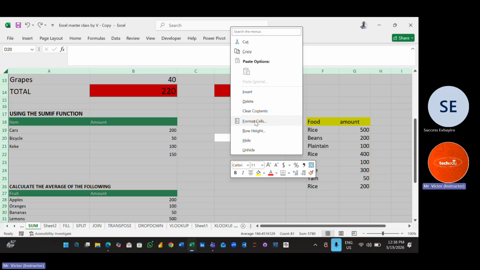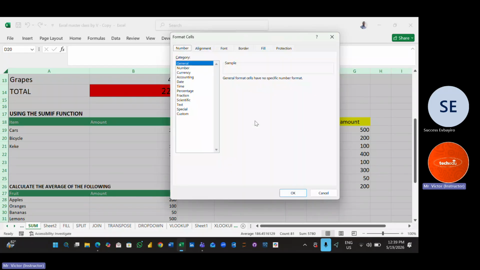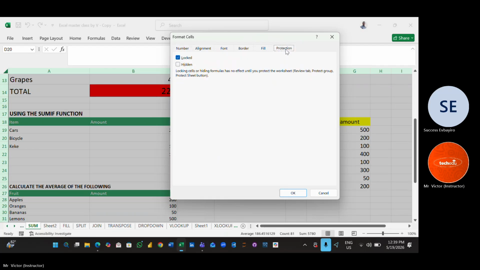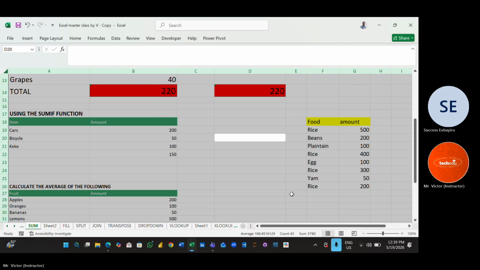Go to protection. Are we there? Yes. Go to protection, and then uncheck this. This is lock. Remove it. So uncheck the lock and click OK. Are we there?